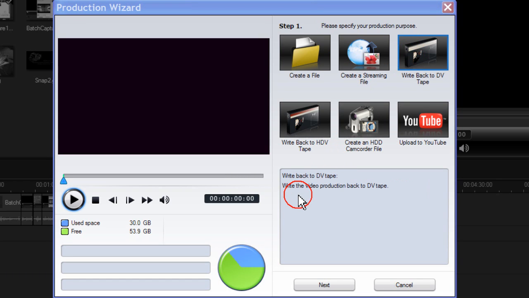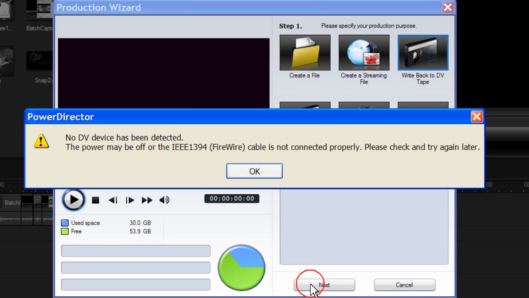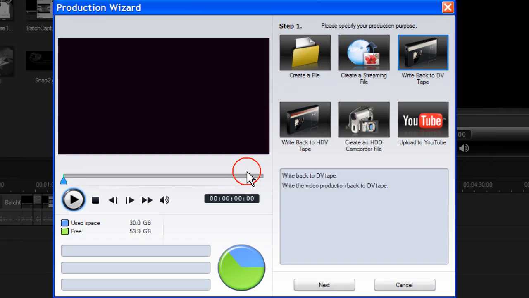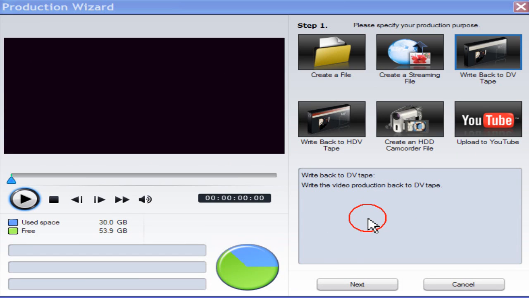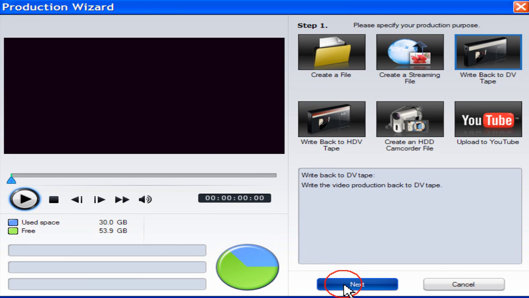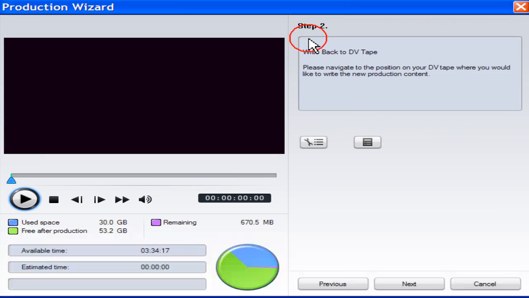Now, if you've forgotten to connect your camcorder, this is what happens when you click Next. So click OK, connect your camcorder, then try again. The camcorder has been connected, so then click Next. Step 2. Write back to DV tape. Please navigate to the position on your DV tape where you would like to write the new production content. That means make sure that you're on a blank place on your tape.